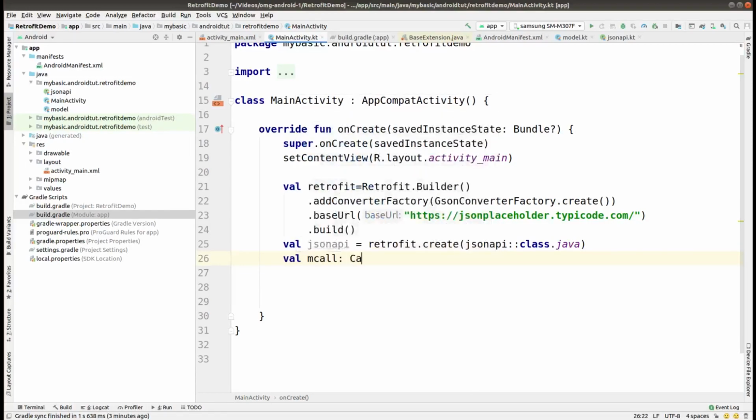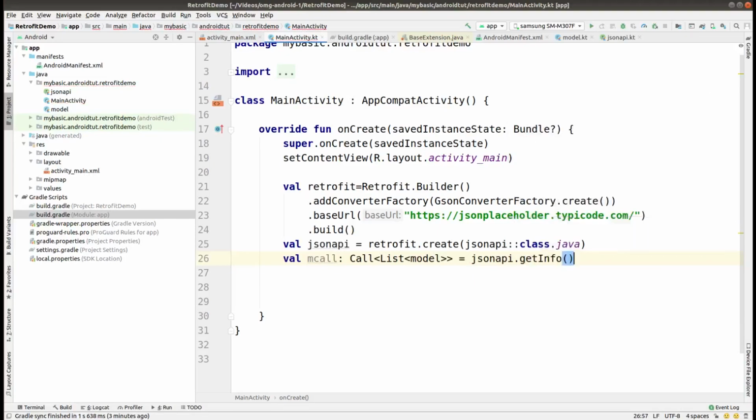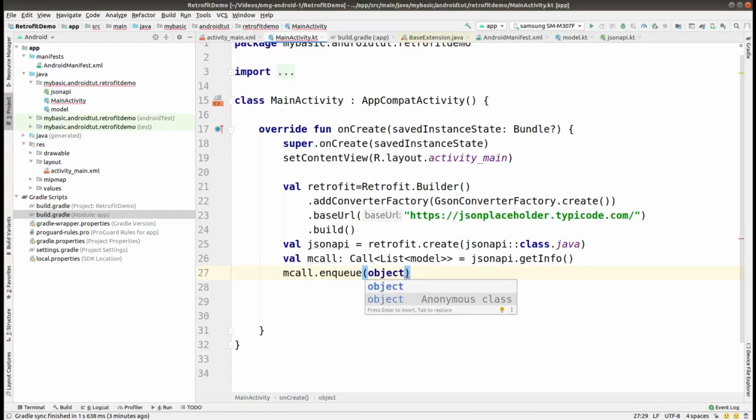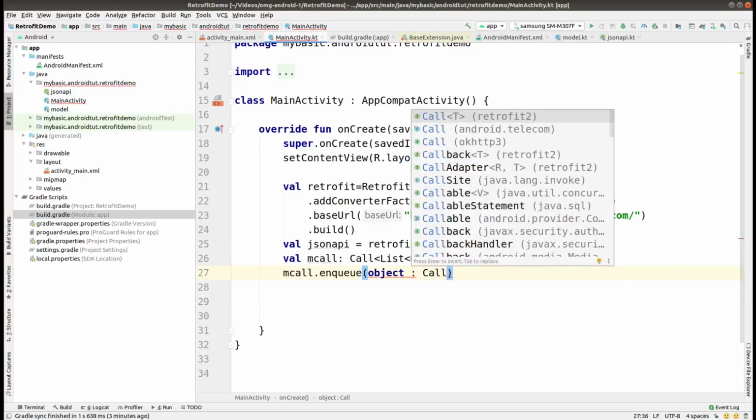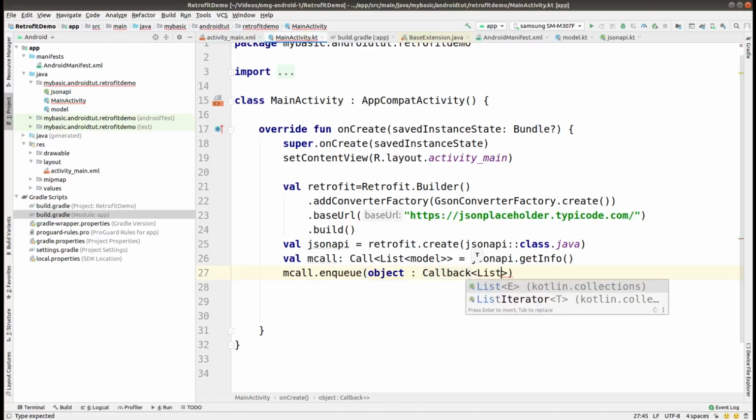Call, pass the list model. Now the function is get info. After that we have to call the enqueue, give object here, use callback. Now give the same list and model.